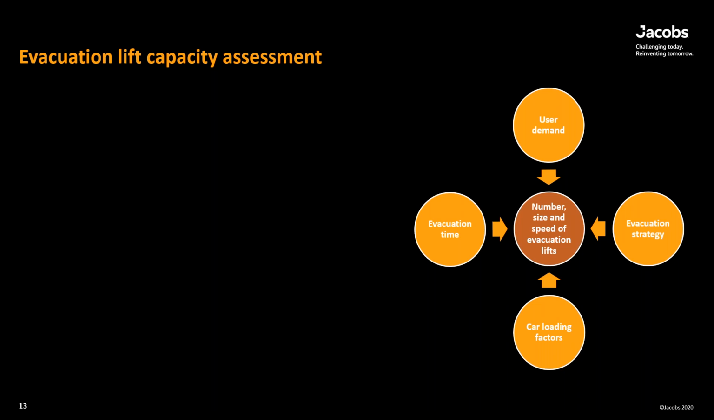The slide you're looking at the moment shows a very basic image highlighting areas which need to be taken into account in terms of capacity assessments, and the factors that should be informing the number, size and speed of evacuation lifts that are provided. So we're looking at evacuation time, the evacuation strategy, car loading factors, but also that user demand piece, which we looked at on the previous slide.